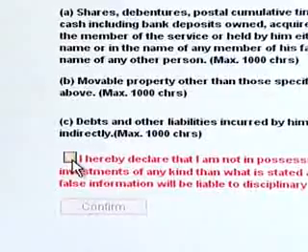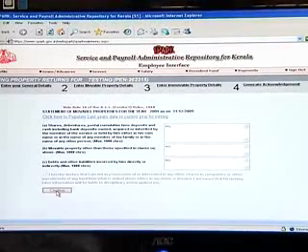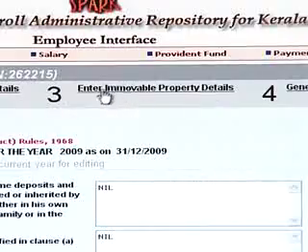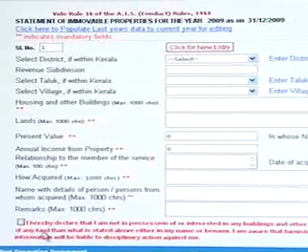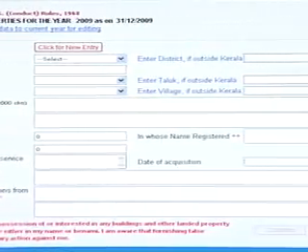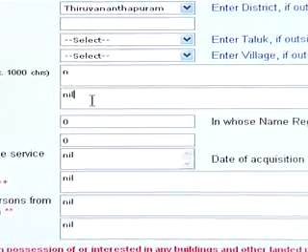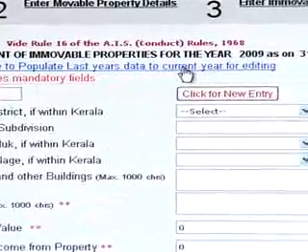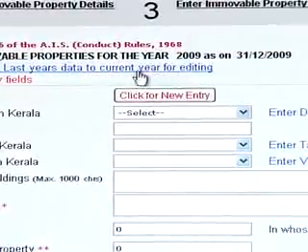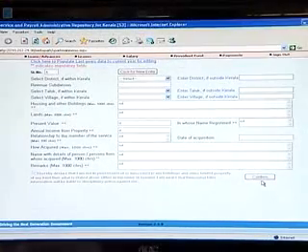Here too you have to click on the checkbox and accept the declaration before proceeding to save by clicking the Confirm button. Next, you may go to Enter Immovable Property Details and enter the details carefully. You need to type nil in the absence of any data. Here also you can edit the previous year's information field by clicking on the link Populate last year's data to current year. Proceed by checking the square box to accept the declaration and then press the button Confirm to save.